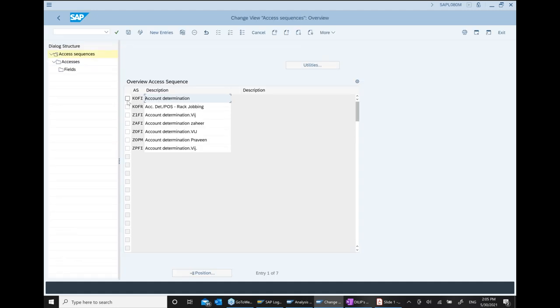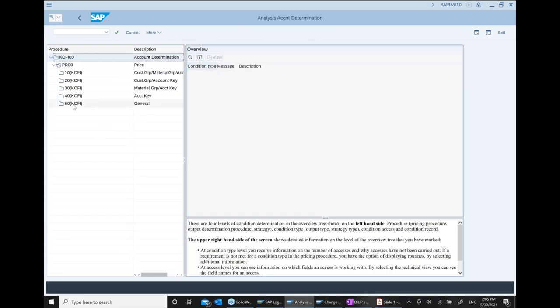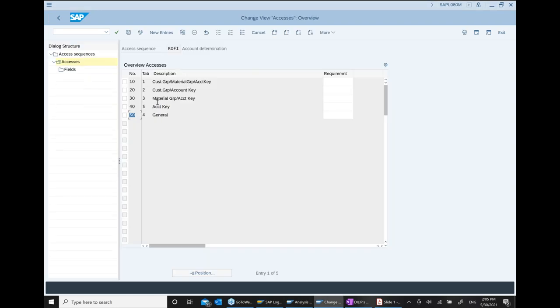So there is an access sequence called COFI. If you go to access sequence COFI and click on it, then we have table 1, 2, 3, 4, 5. This is the last one, 50. That is what we see here, 50, general. That is what we see here, 50, table number 4, general. We will go into the table also.